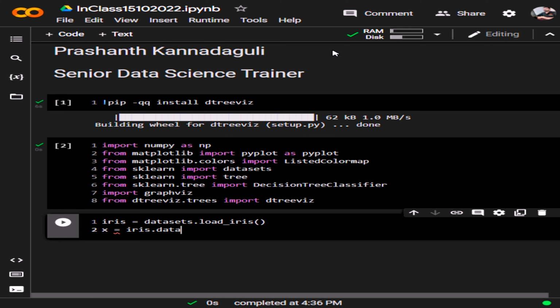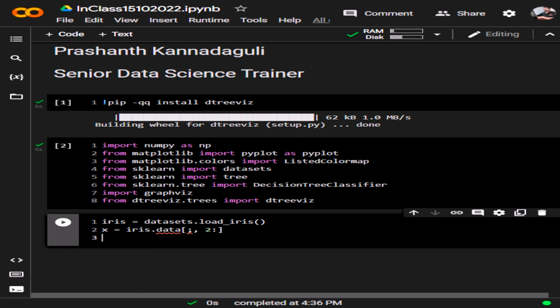So X is equal to iris dot data, and I'm going to restrict to the second column onwards, because the first two columns I'll remove. I don't consider them. I'm taking only from the second because I want to show the exact diagram which I considered in the discussion when we had the theory.